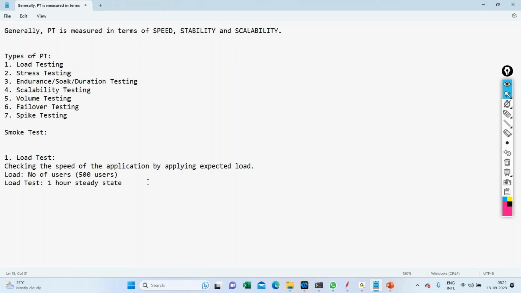What are we going to verify? We are going to verify the application performance in terms of speed. For example, how fast the application is loading, like page loading time, or you can also call it response times. Response time means when a request goes to the server.